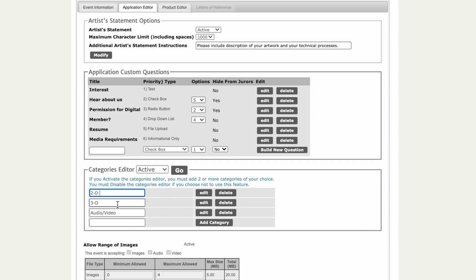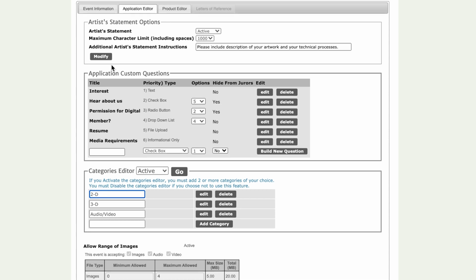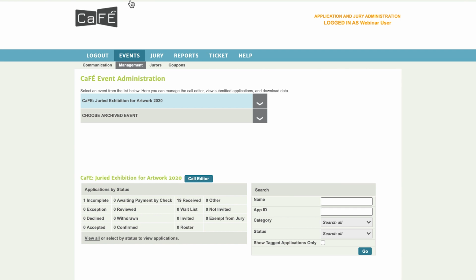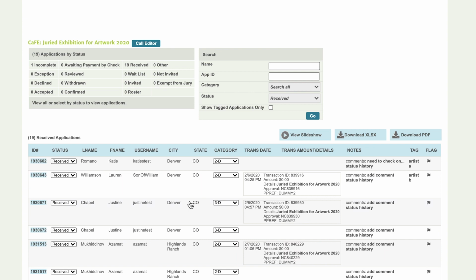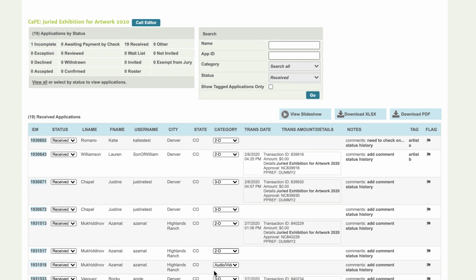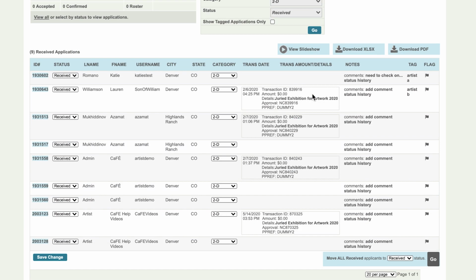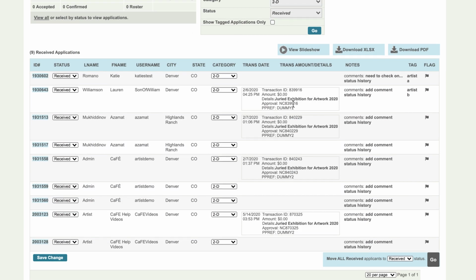You can see on the event management page here real quick how each application, I'll go to the received status, each application will be marked by their category. You can actually change a category on behalf of the artist if you know they selected the wrong one, or maybe you're organizing it yourself and you need to select different categories. You can also sort in this search box here by category. So let's say I want to look at just our 2D folks. You can click go and it'll sort by just the folks in that category I selected.